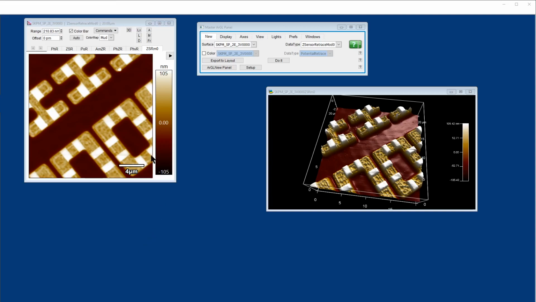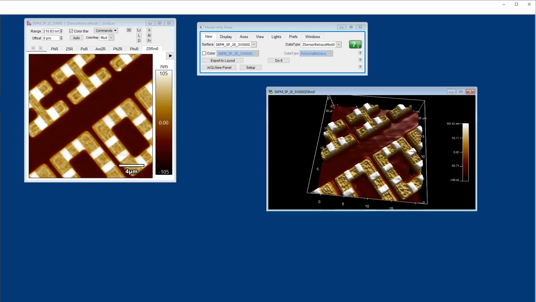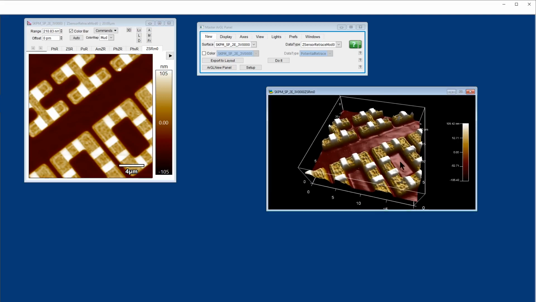So with AFM imaging we can generate a topography image like so, and we can represent this in a 3D format as shown here. But often with AFM imaging we get complementary channels such as phase and nanomechanical data, for example. So in this case we can also overlay other data channels with our topography in 3D.